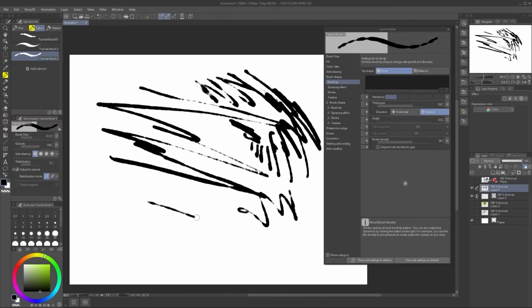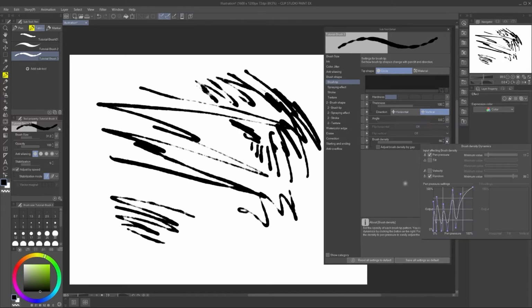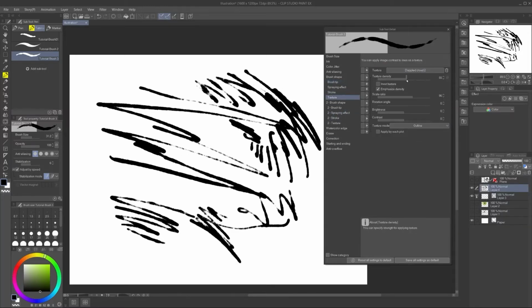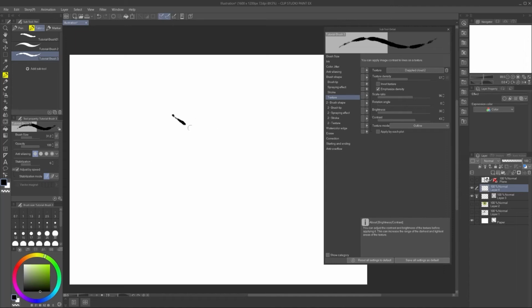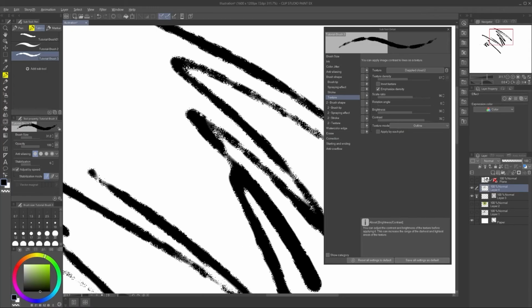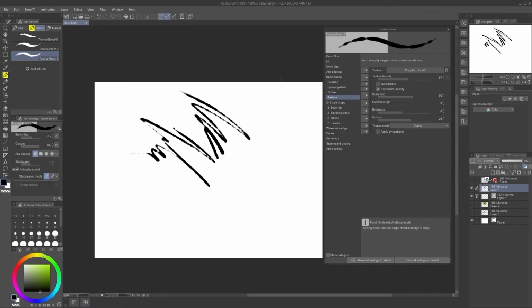And this random. Adjust the texture a bit more. And also we can play with the contrast and the brightness of the texture.